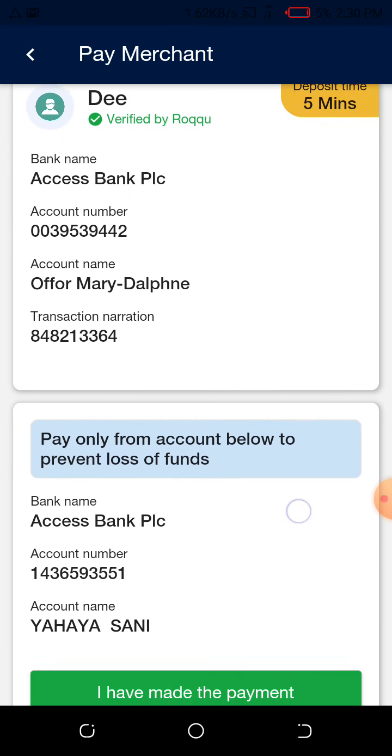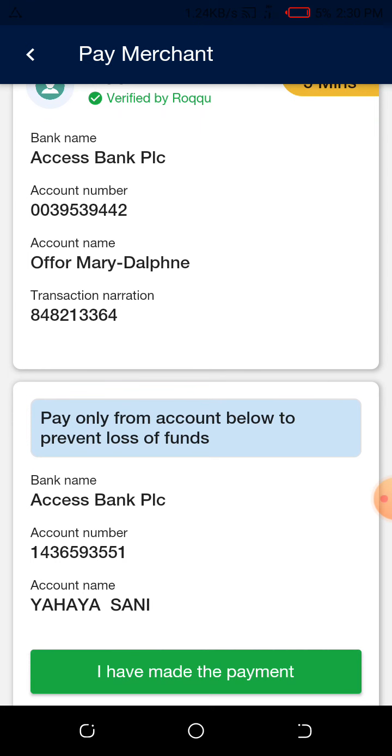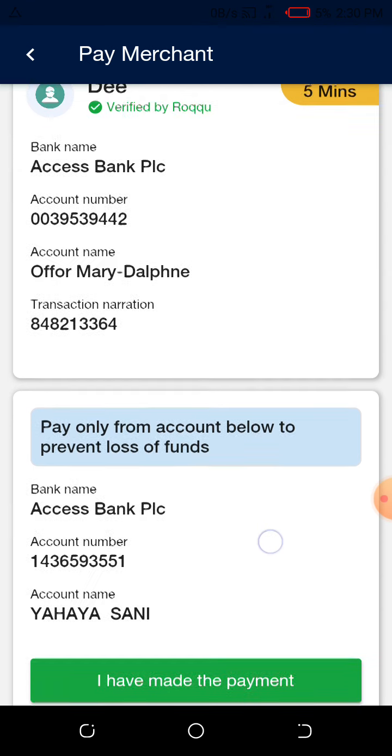So this is my account that I'm paying from, and you should note that it is already written clearly above: pay only from account below to prevent loss of funds. If by any means you make the transfer from an account that is not this one, then you are not going to get the deposit in your wallet account, because you haven't used the account you have set up on your Roqqu. So you should be very careful.